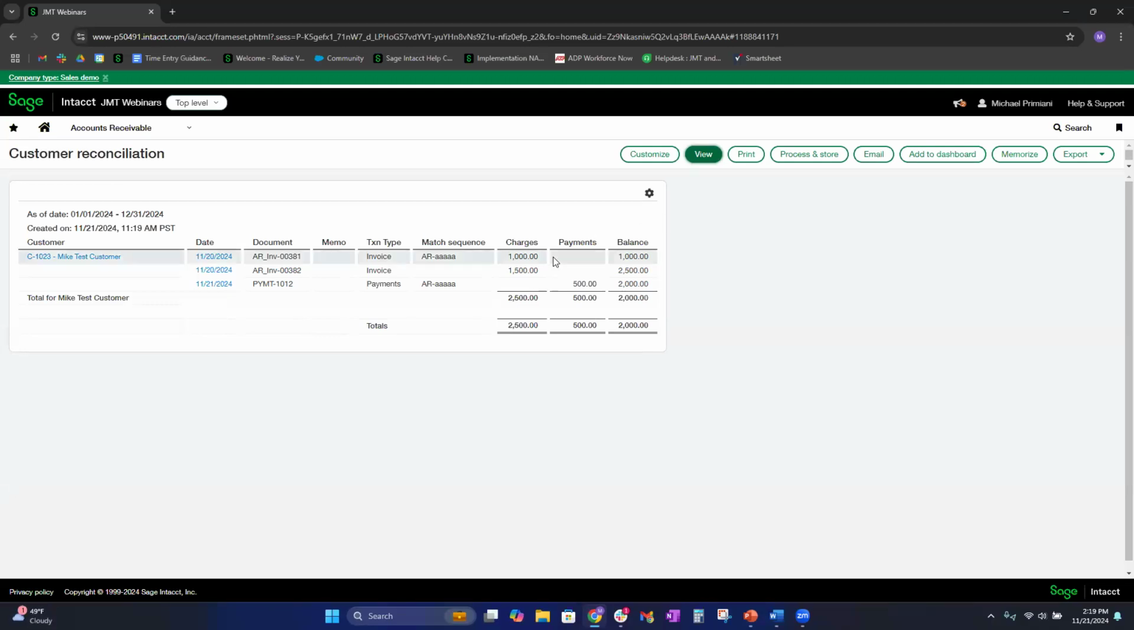Okay, so we see our two invoices that we saw on the aging, the 1,000 and the 1,500, and we see our payment of $500. And now we see the match sequence of AR, AAAAA. That tells us this $500 is applied to this $1,000. All right, notice the lowercase letters. All right, so now let's enter another payment.